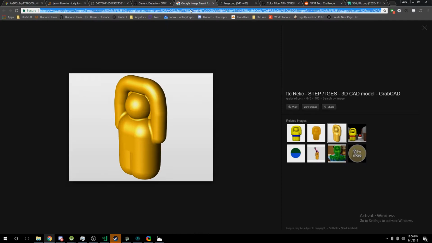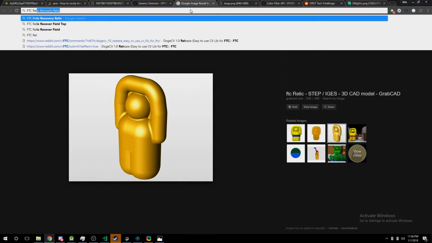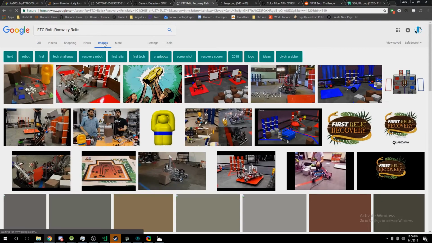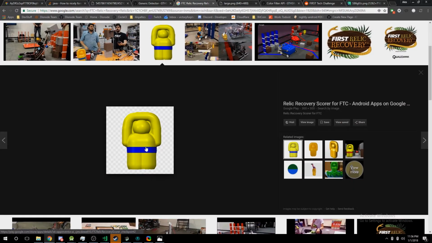Well, if you just Google FTC Relic Recovery Relic, you can go to images. You'll notice that there is a blue stripe, and what stretching will do is take our mask that we make using the color filter and kind of just stretch it in any direction. It's a really rudimentary hack to covering gaps like this.